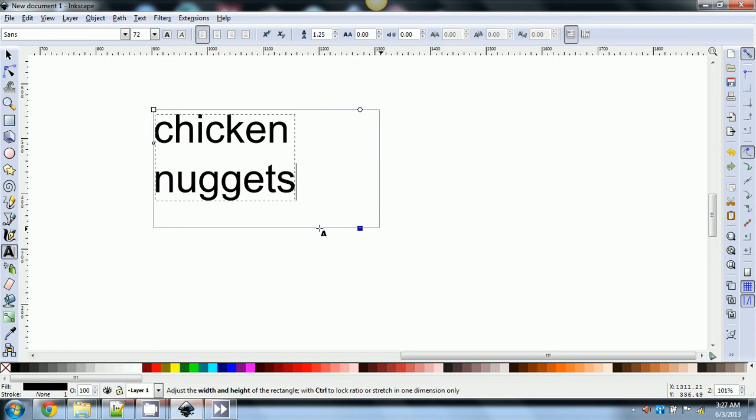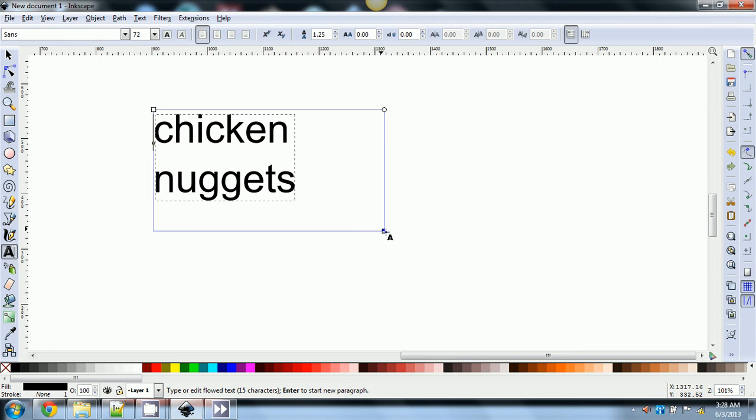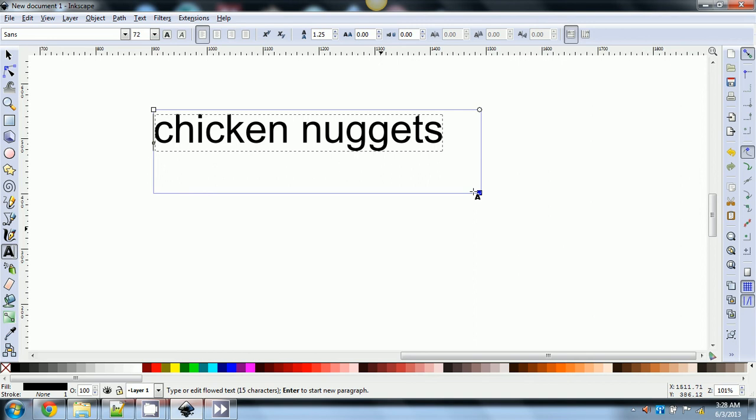Now, if your box is too small, see how it disappeared? It's because there's not enough space for the text. The text is still there. There's just no space for it. So it's like, I'm not going to show it until you give me enough room. So if you make it bigger, there you go. It'll show again. Now, if you want the text to be lined next to each other, you just got to make the box big enough.